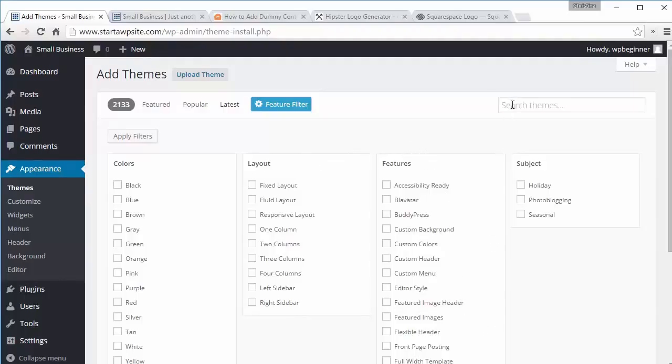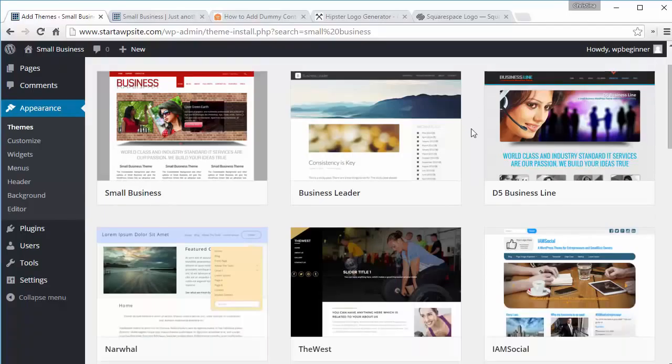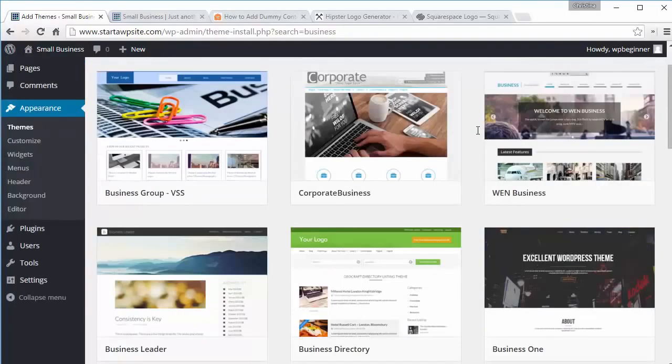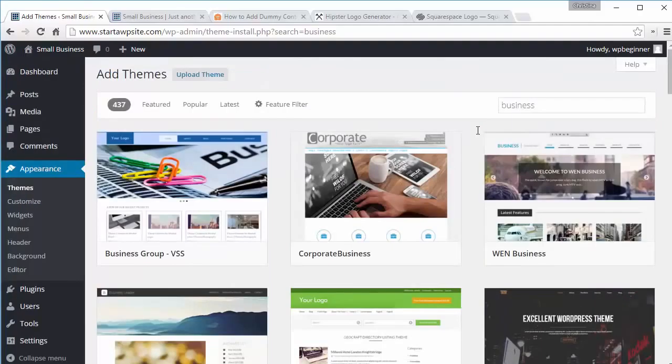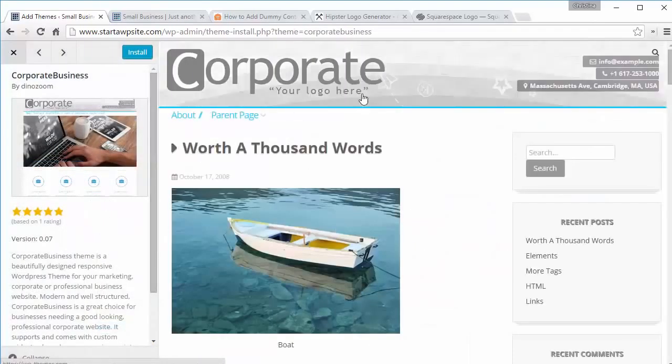What I want to do is see what they have for small business. It's a little generic, but it should bring back some decent looking websites that will be particular for a small business. You can just scroll through and see which one might look best for your site. I want to look at the details of this one, so I'm going to click on that. What it does is actually bring it up in the customizer window, and it gives you a preview of what your theme might look like.